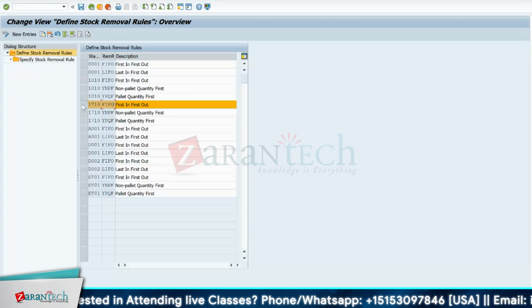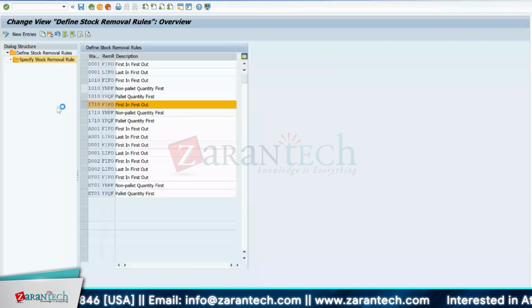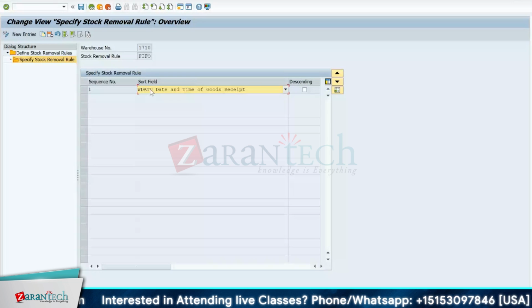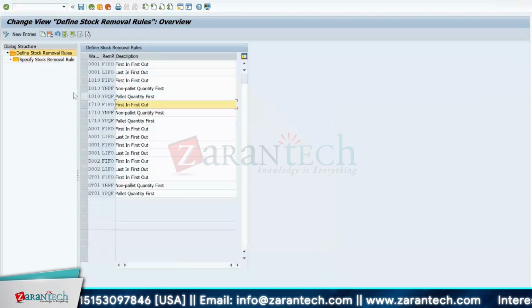So let us go inside the FIFO rule and see what has been maintained over here. How will this rule work? You can set the fields accordingly over here. Okay. So let's say, for example, I create a new entry.